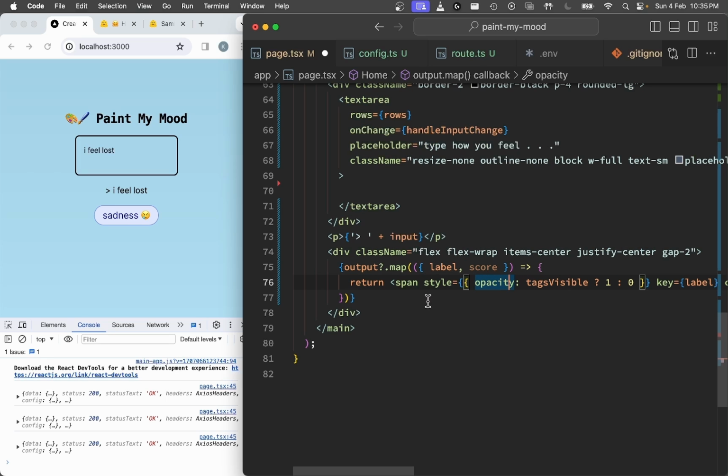But in the ideal case, what we want is that the opacity should be set to 0, and for the fade in effect to work, that 0 has to be transformed to 1 after this rendering has happened. But due to this asynchronous nature, tagsVisible has been already set when this rendering is happening. So that means the opacity is going to come with the value of 1.